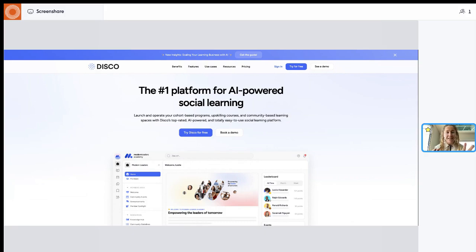Basically, Disco is a combination of an LMS and community software in one. An LMS is learning management software that takes people through on-demand courses, such as Kajabi or Teachable. Then it combines the amazing community features of tools such as Circle, Mighty Networks and Slack in one. So it's really great for those time-bound experiences, which is what we use it for.